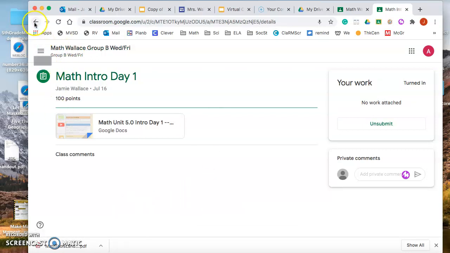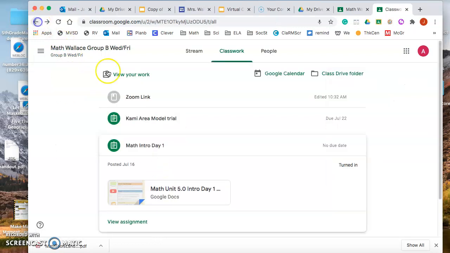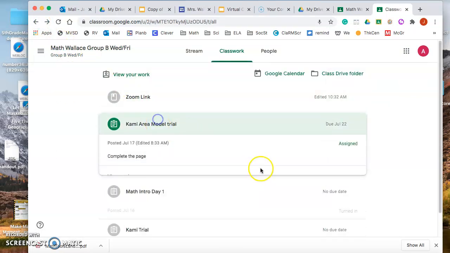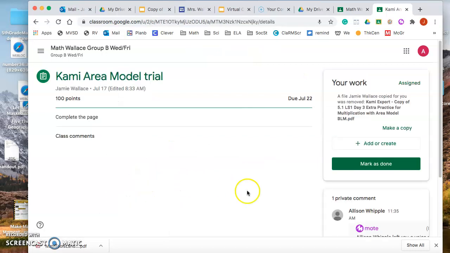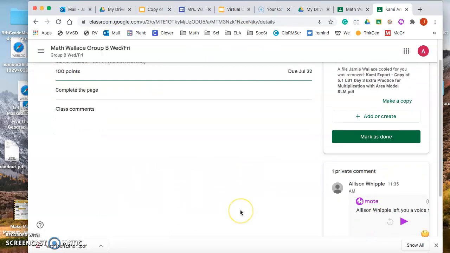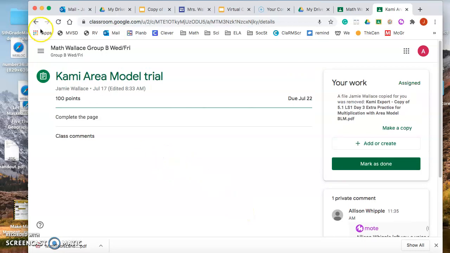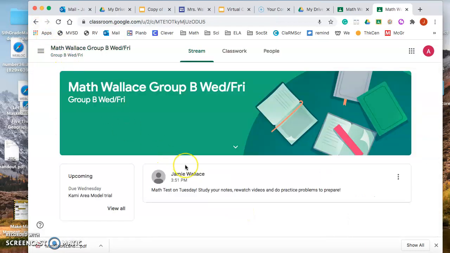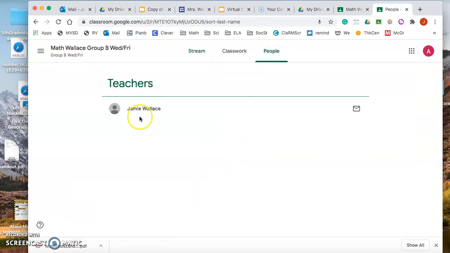So I can go back again. I can use the arrow and just go back to the classwork page. There we go. And there's one more assignment here. Again, I can view it. All these have been done. I had her try out some of the assignments to see where I had issues so that I could make them better for you. So under people, it says me, the teacher.